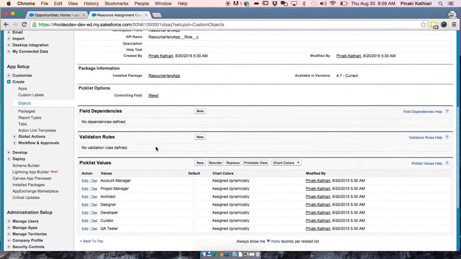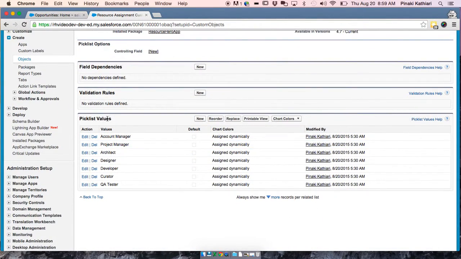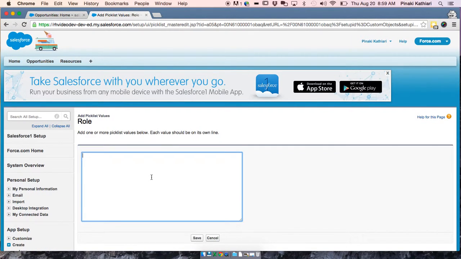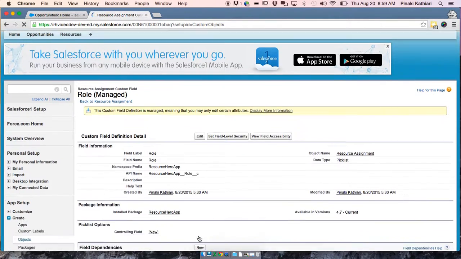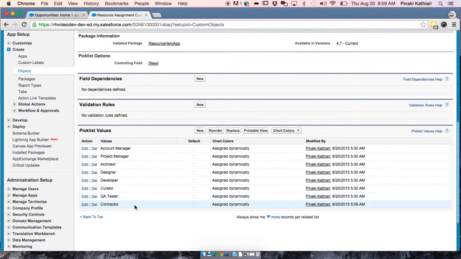So when you get to the roles page right here, at the bottom you'll see the pick list values. Here are all the default roles that come with Resource Hero. You could delete all of these and you could reorder them, and you could easily add new ones by just clicking the new button, contractor, save, and then now we'll see contractors now on this list, and that'll be available whenever choosing roles in the system.